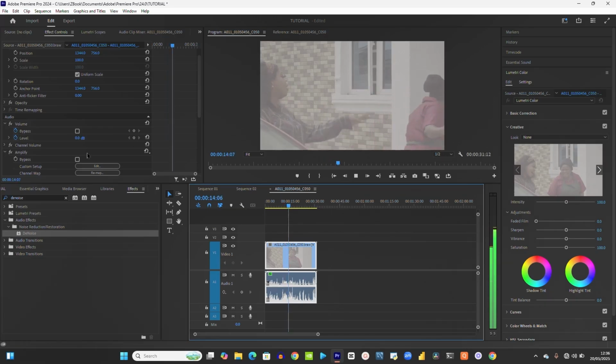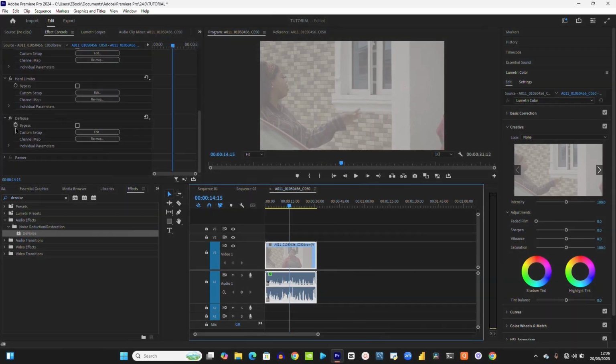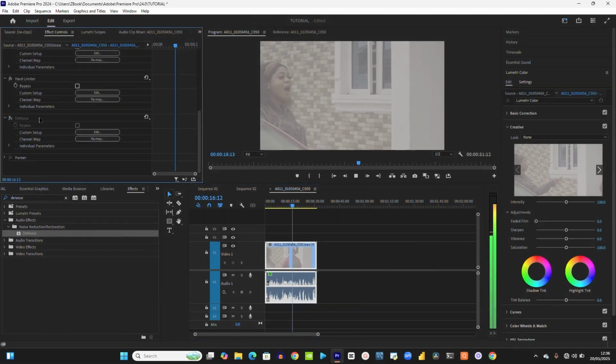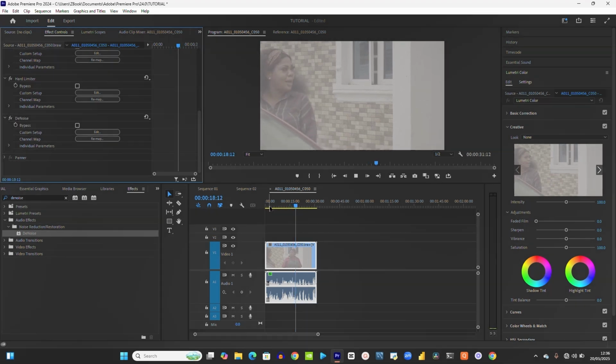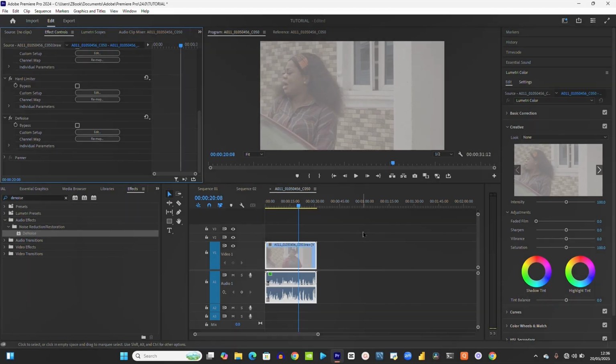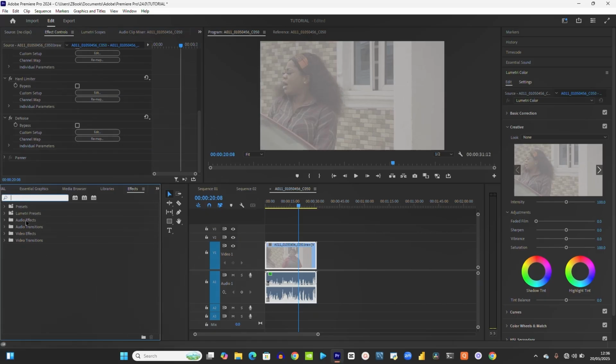Can you see? This is the denoise icon. Let me turn it off. I'll just toggle it here, and you see that it actually worked. Now let me toggle it on again. Can you see the difference? So that is that about audio effects. You can go through. We have a lot of them. You can search through any effect you want to put on your video. So these are audio effects.